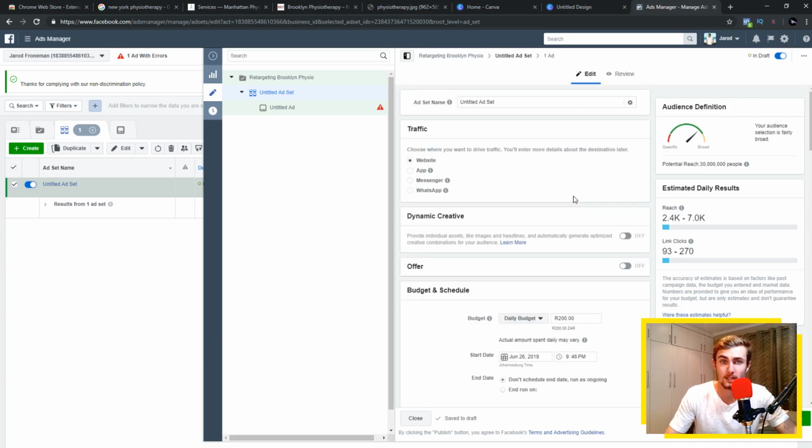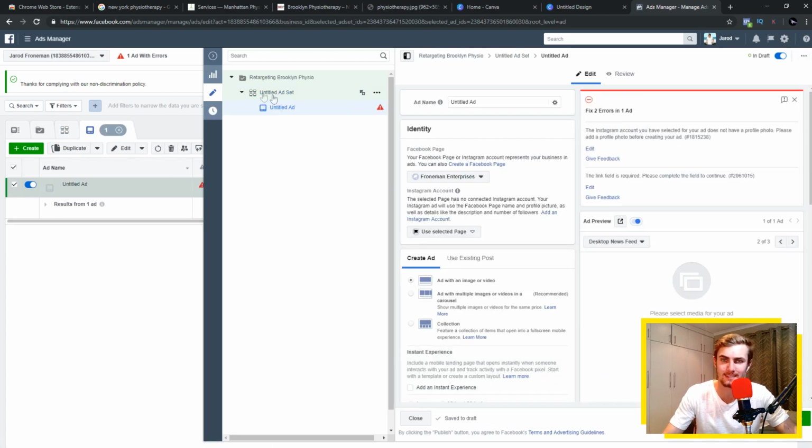And once you've set up this ad set, what you want to do is you want to hover over the little three dots on the right of your screen. You want to click create ad, and it will create another little ad within this ad set.